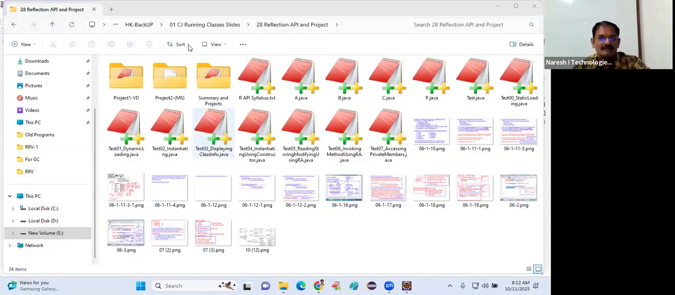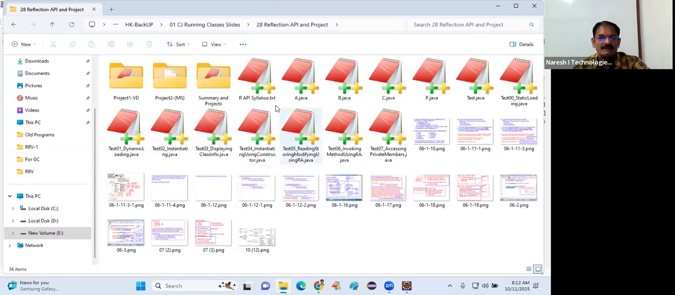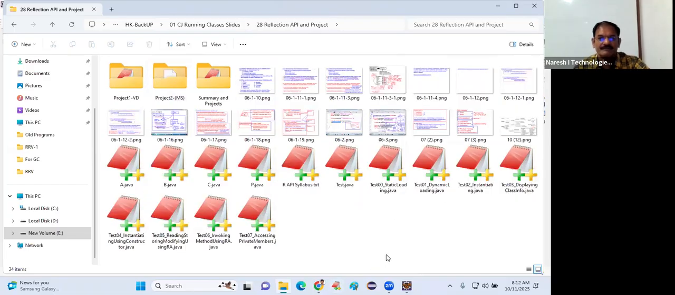For these files, there is an option called what? Sort. Right? There is an option called sort. Whenever I create files in this folder, what happened? They are arranged, sorted according to name.